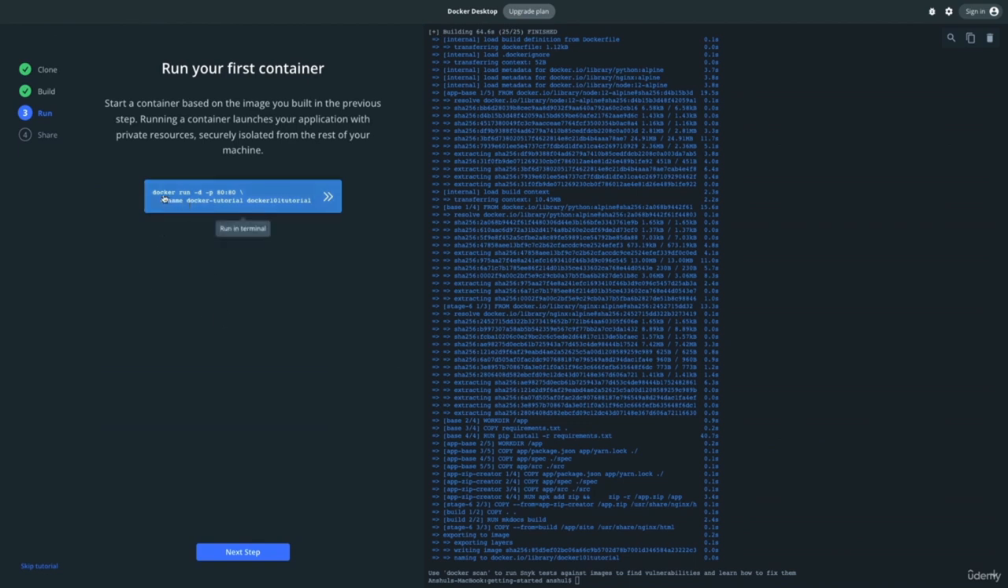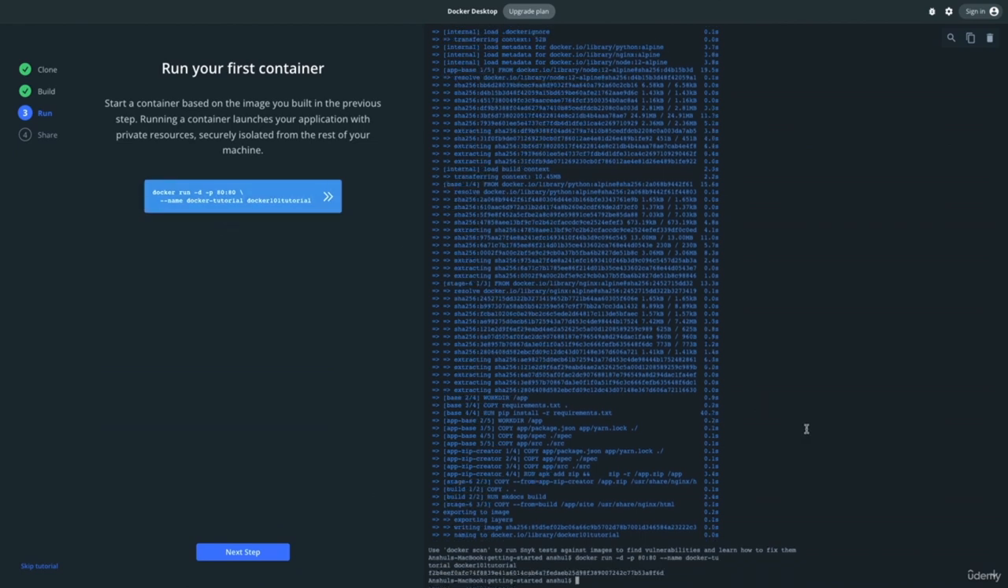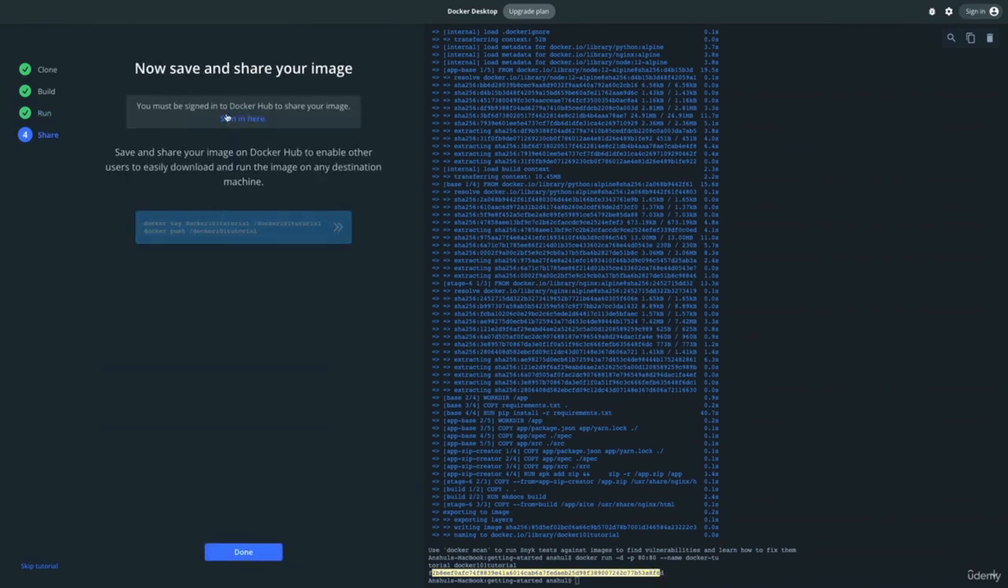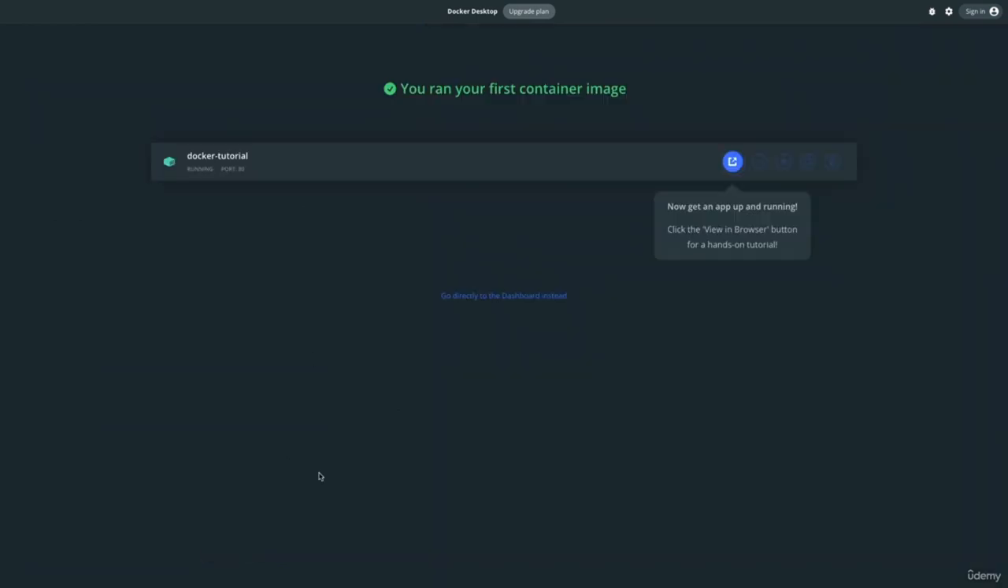Now it is saying run this command: docker run -d -p 8080 --name docker-tutorial, and this is the name. Let's execute this command and you can see the container is being started with this particular ID. Click on next. It is saying now save and share your image. It's done. So we will go to the dashboard.